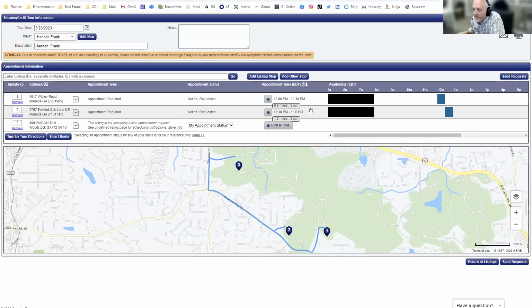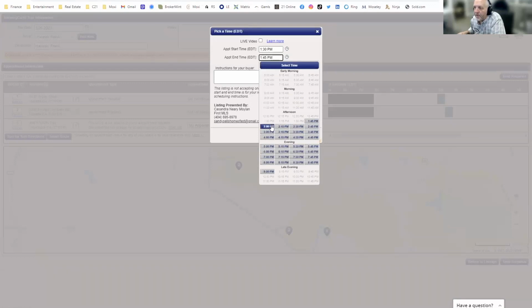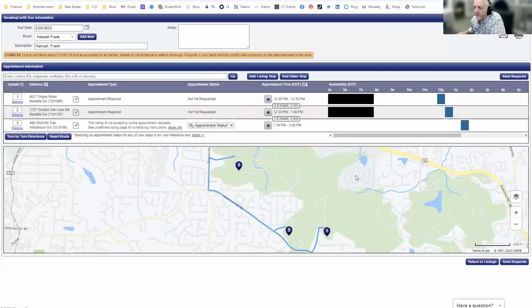So now I can see, let's say, for example, I picked another home that was way far away. I could come in here and say, okay, I need to put 30 minutes of time in between. And I've now got them in here, hit save. Okay, so now I've got everything kind of route planned out. It seems to make the most sense to me.